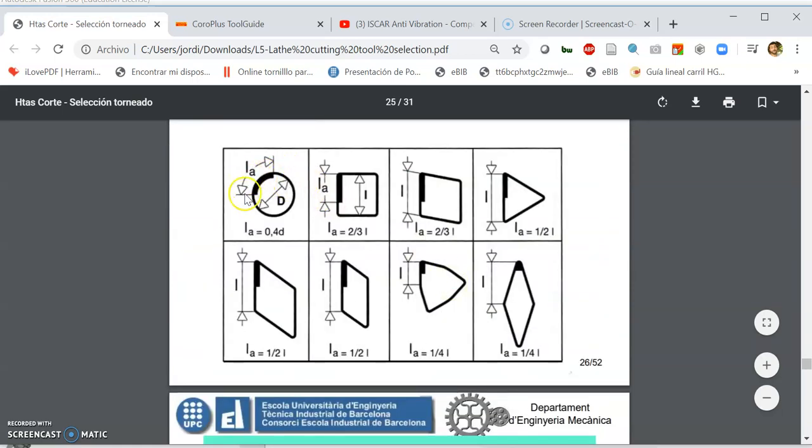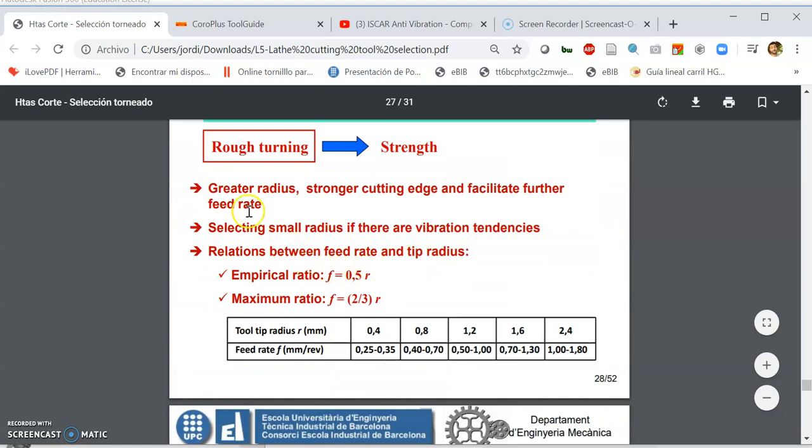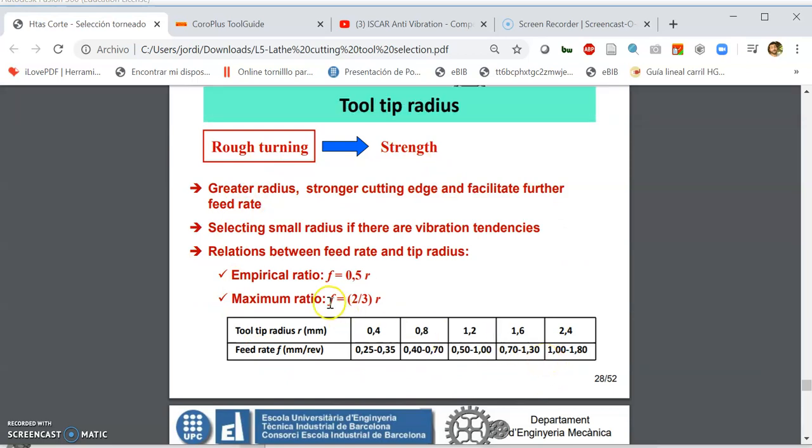The size of the insert, okay, so this is a normal rule. This is the maximum depth of cut that you're going to be able to do, from the length of the insert. Here you have a small chart also that's a practical way, okay? So if you have this radius, you could use this feed rate.